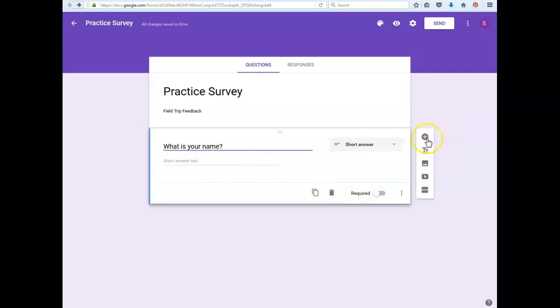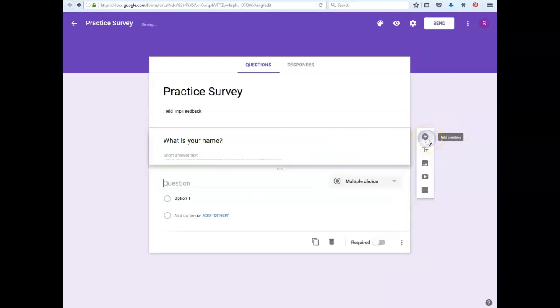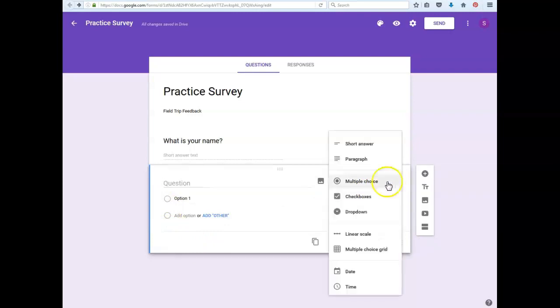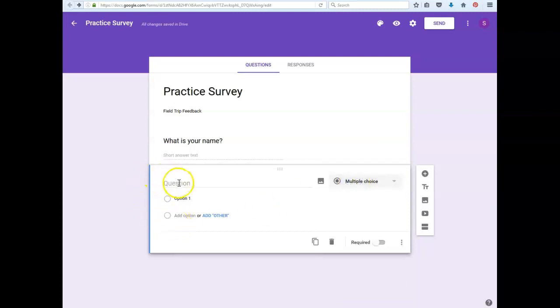We're going to go ahead over here to where it says add question, and I'm going to choose a second question. Now, a second question drop down over here, and once again, we have our choices for what kind of question this is. In this case, we are going to do a multiple choice. So we're going to choose multiple choice, and my question is going to be, which group were you assigned to at the zoo?